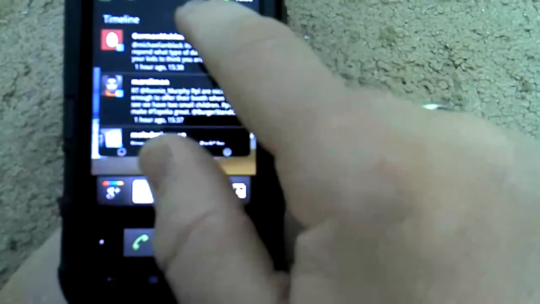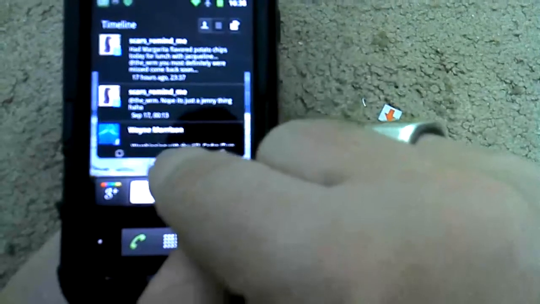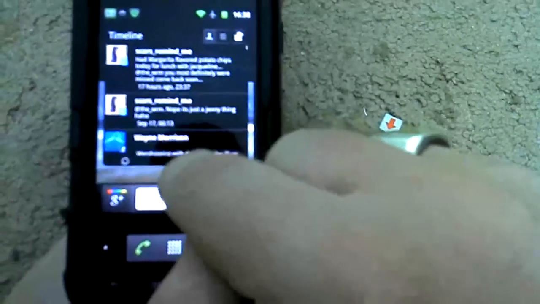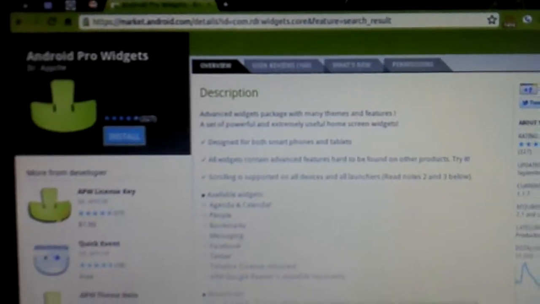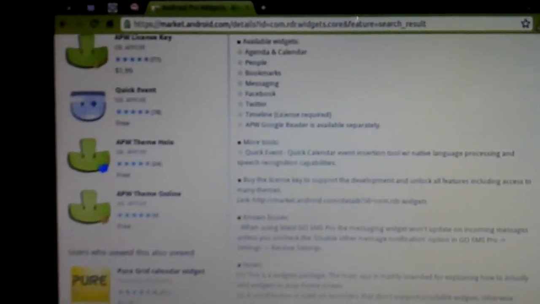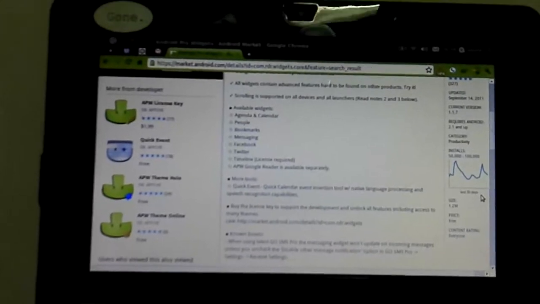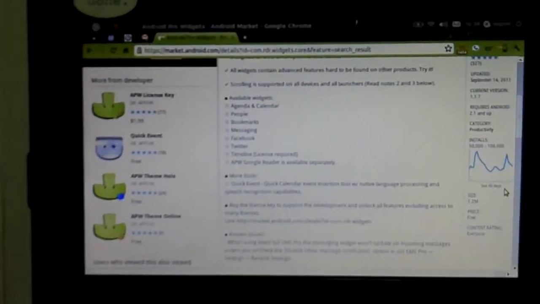As far as the timeline goes, you can switch between your timeline and your actual direct messages and posts, just like you can with anything else, and just like with everything else, totally scrollable. So that was an APW widget. Like I said, Dr. Appche, definitely go show him some love. Great app, and so far from what I can tell, great dev. Lots of different things that he's done, including the ability to theme your widgets.